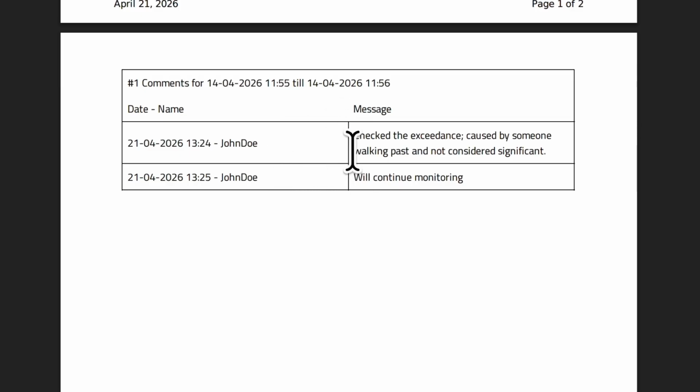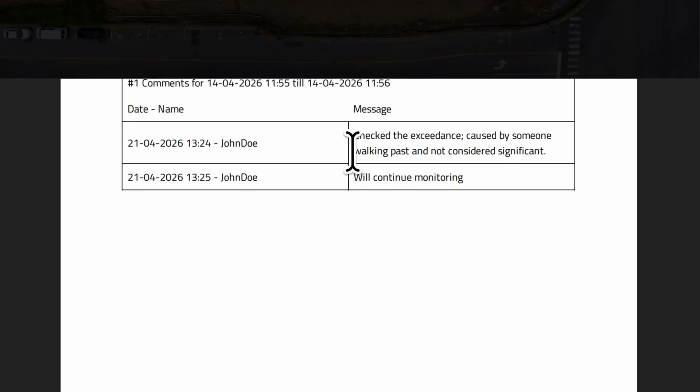Comments are also included in automated daily and weekly reports, where they appear in the same format in both graphs and tables, ensuring consistent and clear documentation of your insights. And that's how the commenting system works and how it helps you add context to your data.